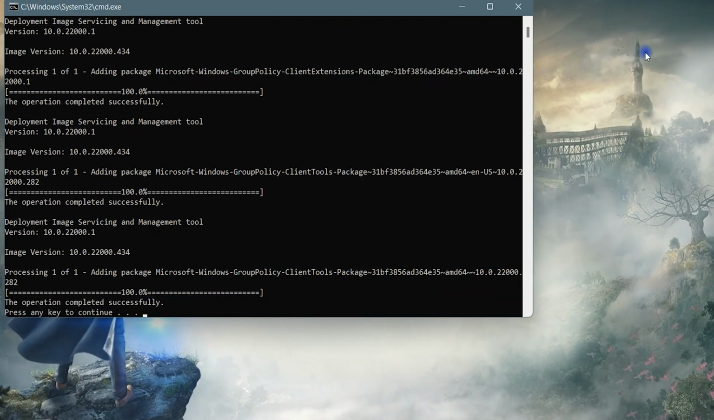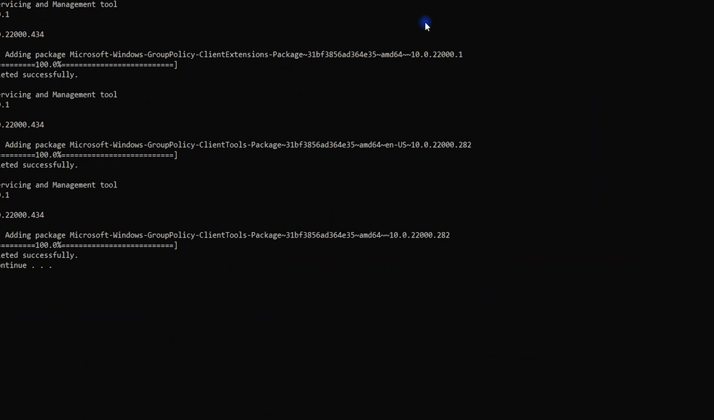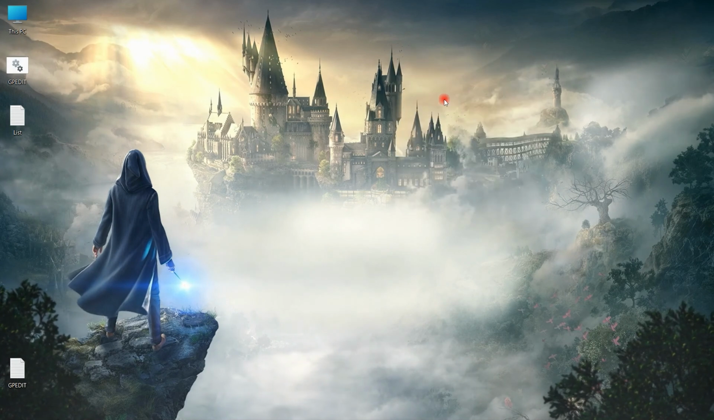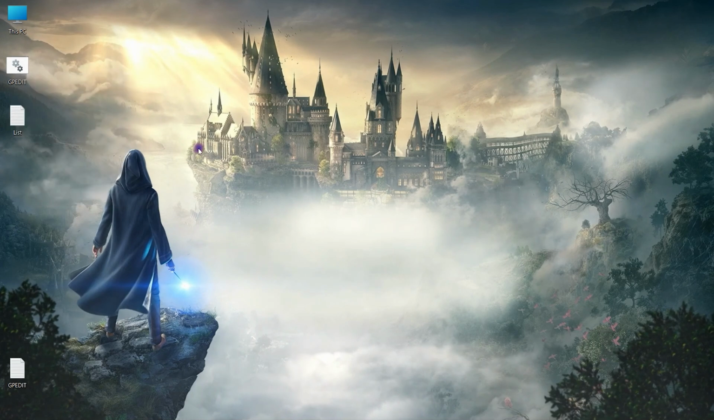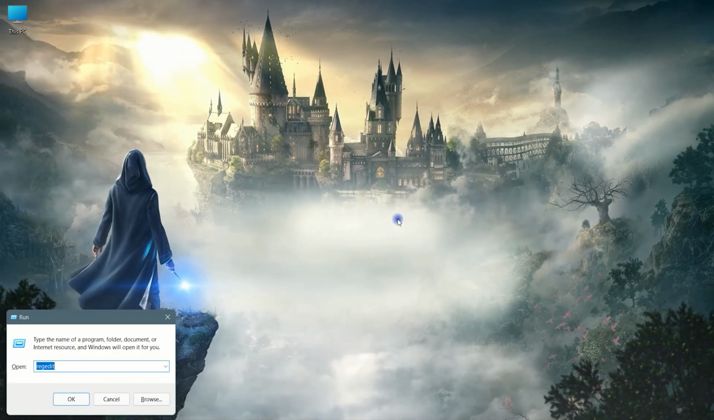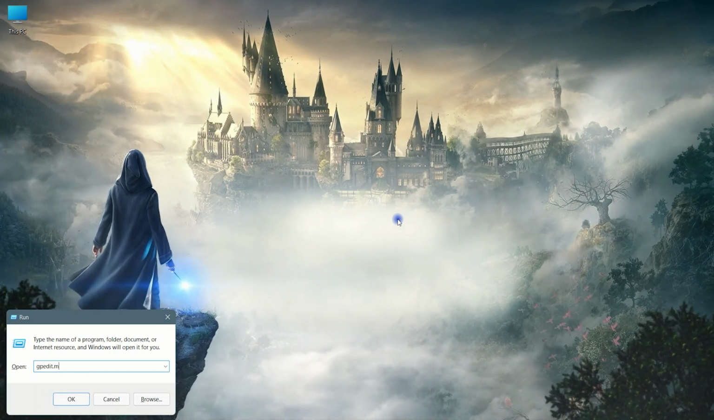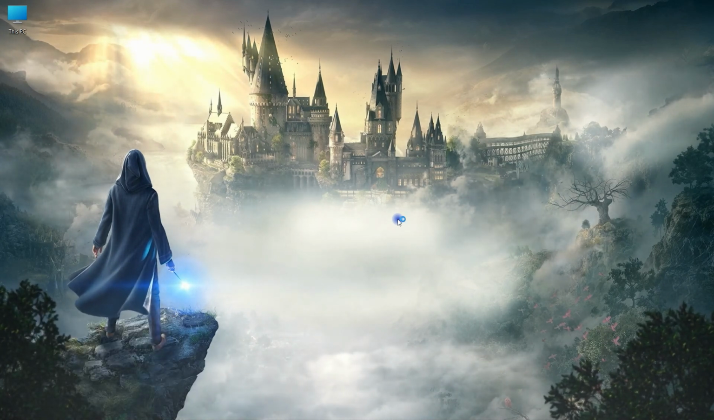After completing the installation process, it will show you that the operation was completed successfully. Now press any key to close it, and you are done. Let's check now. Here you have it.